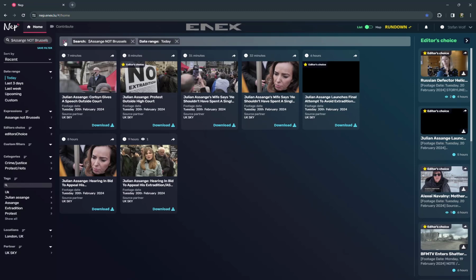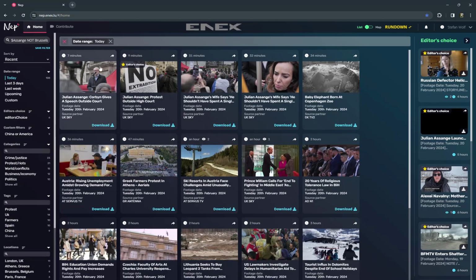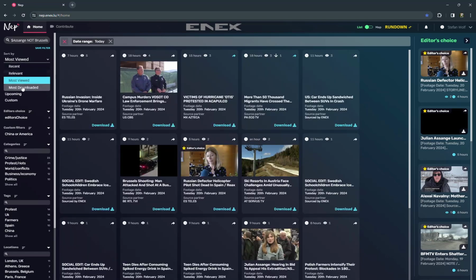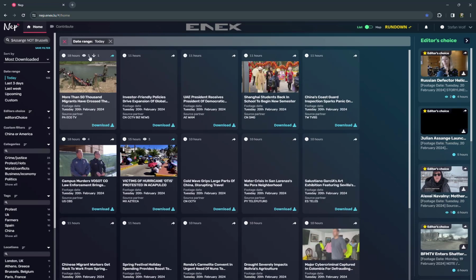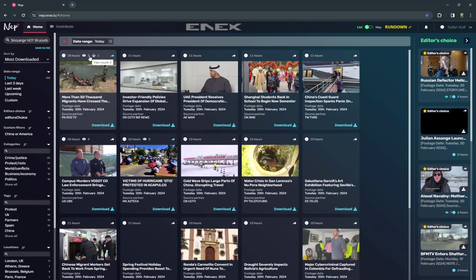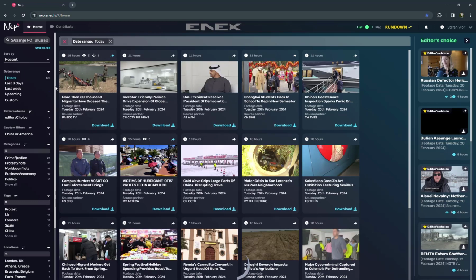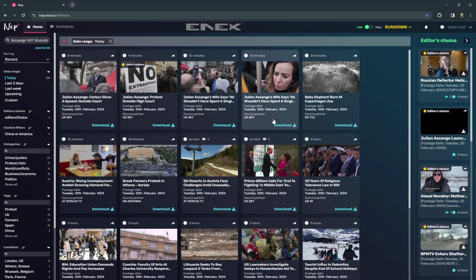If you want to remove your filters, just click the red X and you're back to all of the videos which have been created today. You have different sorting orders available. So for example, you can sort by relevant, most viewed, or most downloaded, and you'll see that there are videos which have been downloaded by other users during the day. Typically you would use the most recent one because it shows you the most recently published videos right away. So the top entries here are always the latest videos.